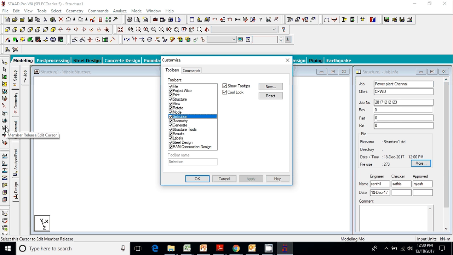Member release. So where do you generally use the member release? Suppose you have two primary beams, and an intermediate beam has been inserted, and you want that beam to act like a simply supported condition. So what is a simply supported condition? It transfers only the vertical forces to the adjacent beams. So in those places we can release the forces. In that place we use this case.